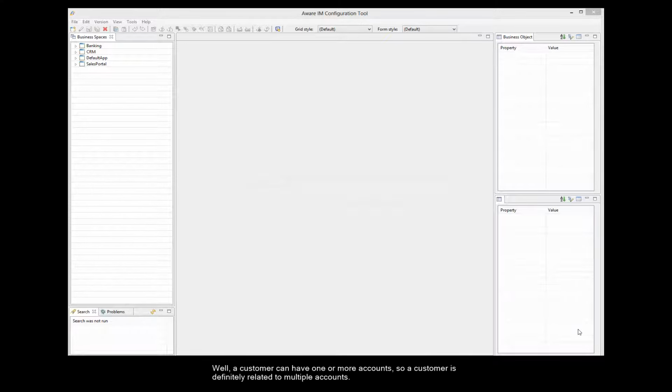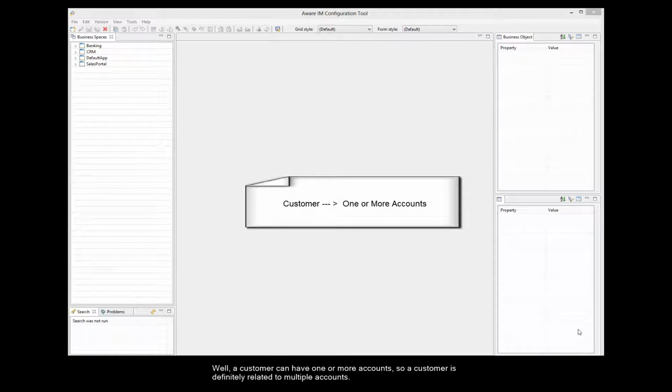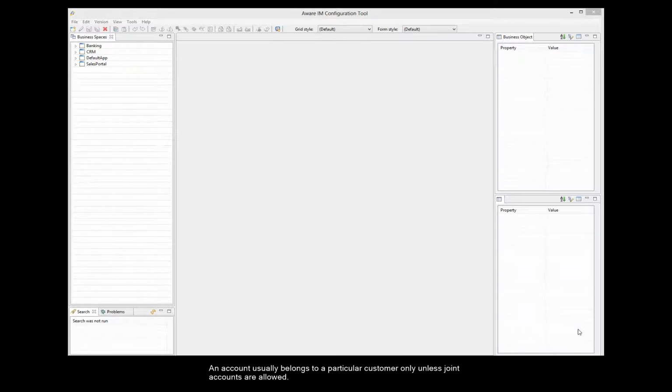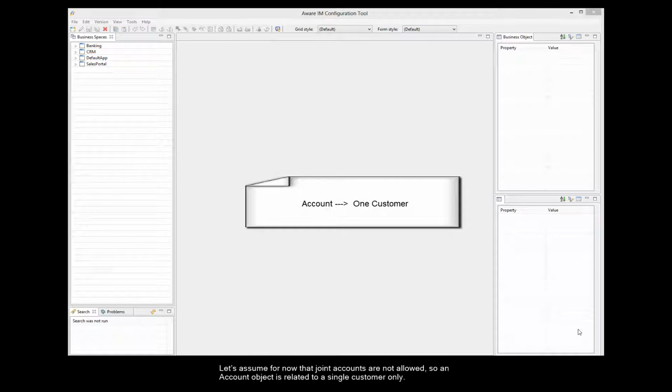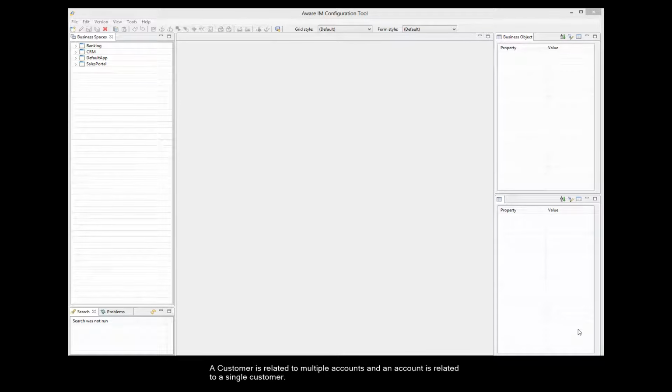Well, a customer can have one or more accounts, so a customer is definitely related to multiple accounts. An account usually belongs to a particular customer only, unless joint accounts are allowed. Let's assume for now that joint accounts are not allowed, so an account object is related to a single customer only. That's all we need to know. A customer is related to multiple accounts, and an account is related to a single customer.